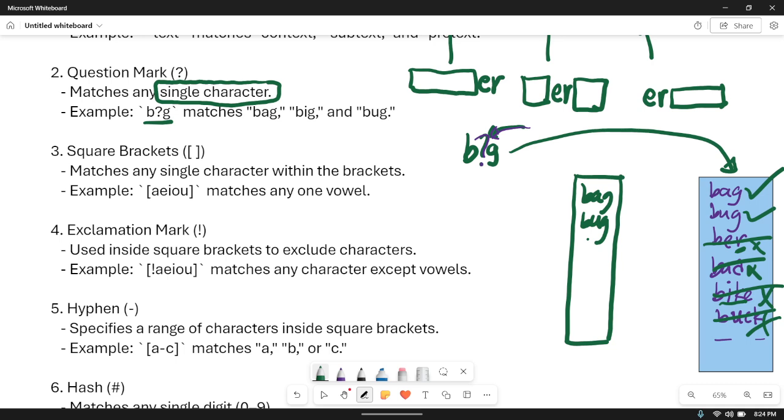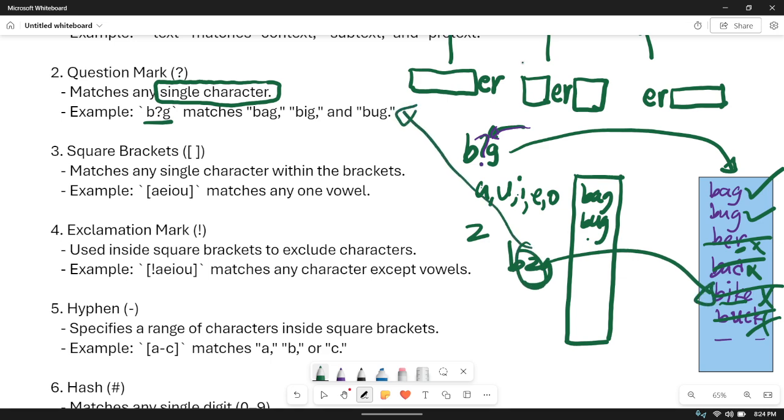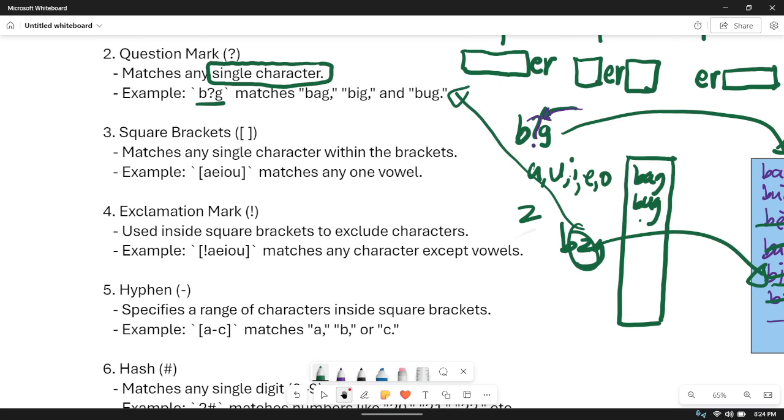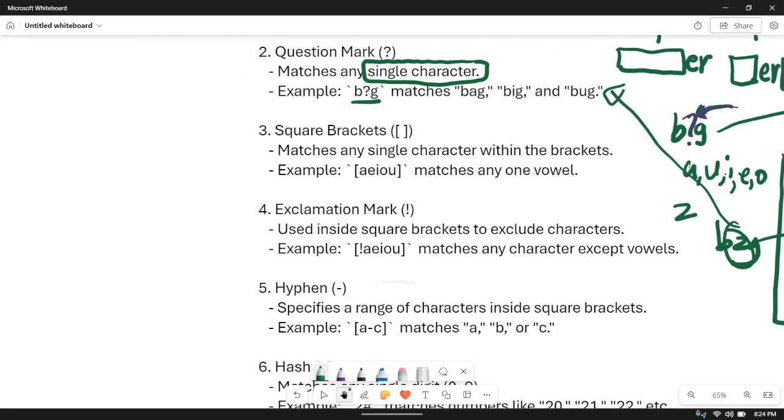Now, you're not limiting yourself to only vowels, A, E, I, O, U. It can be any single character. It can be Z, so B, Z, G. If it's part of the list here and it follows the criteria that's given here, then it will continue to work, right? Then we have square brackets.